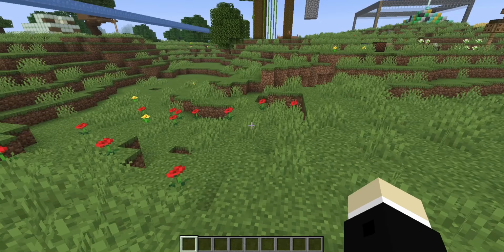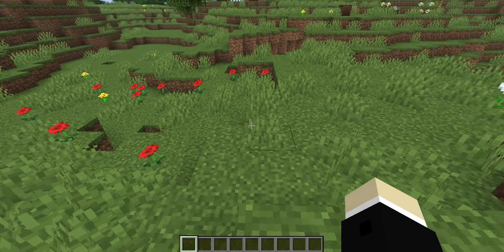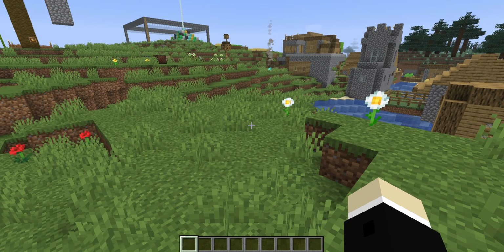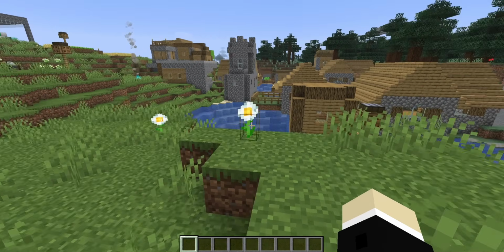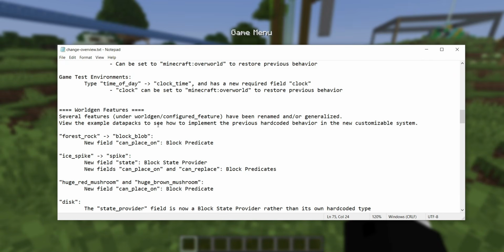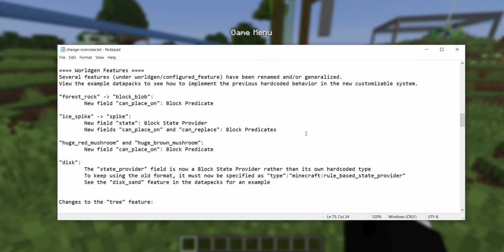Alright, and now it's time for by far the biggest change in this version, which has to do with worldgen features. And when I say features, I really do mean the technical term feature, which includes things like placing flowers, placing grass, trees, and stuff like that. So, what changes have been made to features? The overarching theme throughout all these changes is that a lot of them have been generalized to allow for more customization, but in turn that comes with more things that you have to specify if you're going to be using those features.